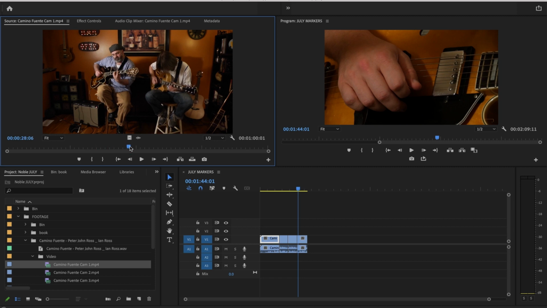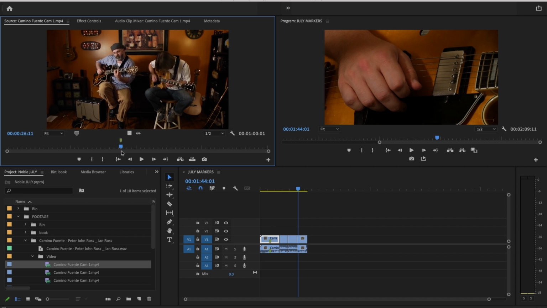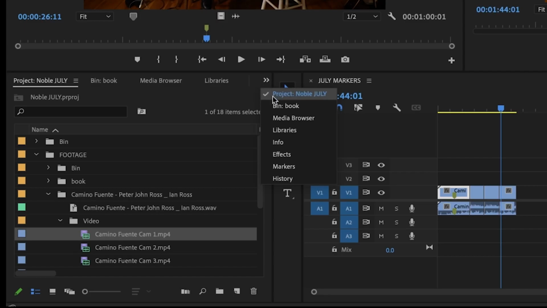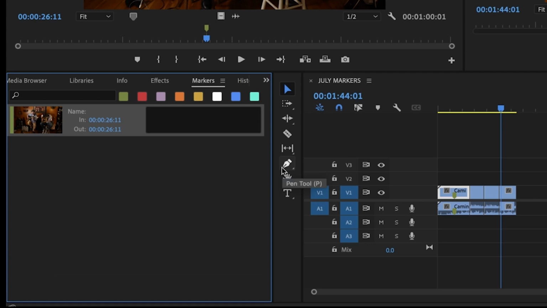So I'm going to say right over here, maybe I think that's the nicest section of this entire take. I'm going to press the letter M, and that instantly creates a marker. And this marker will be seen, I'm going to the drop-down menu right now to Markers, and right here we have just a basic marker.